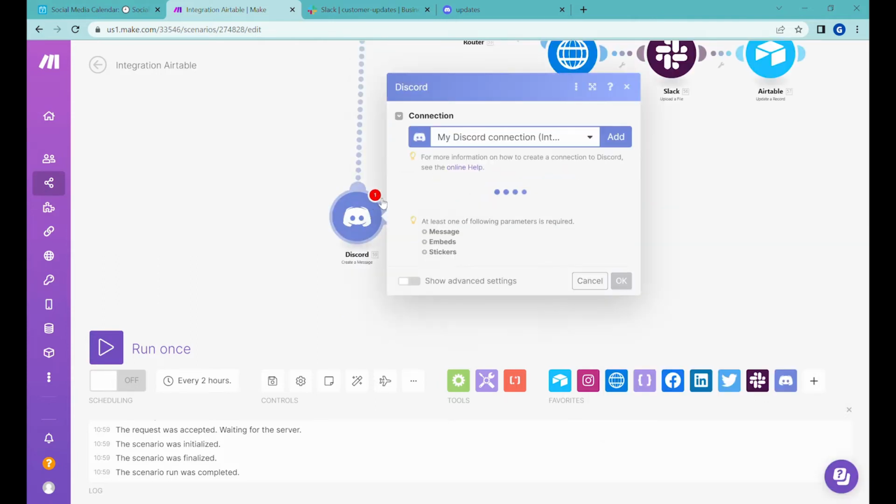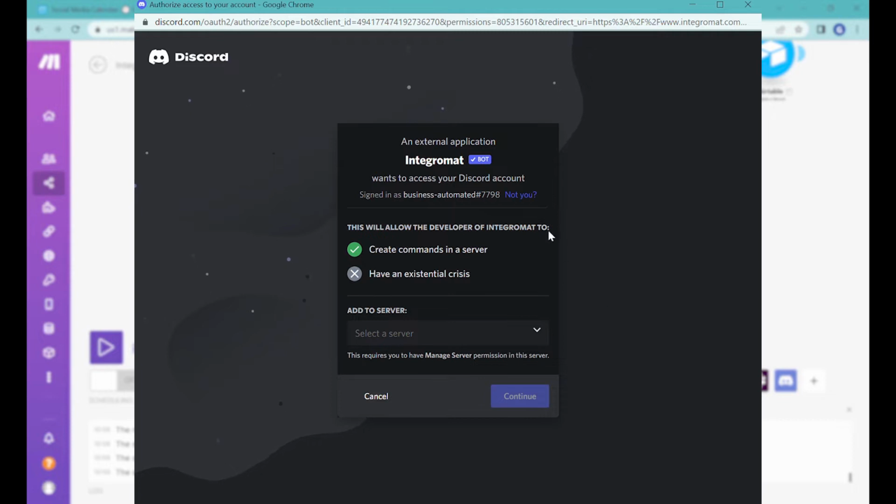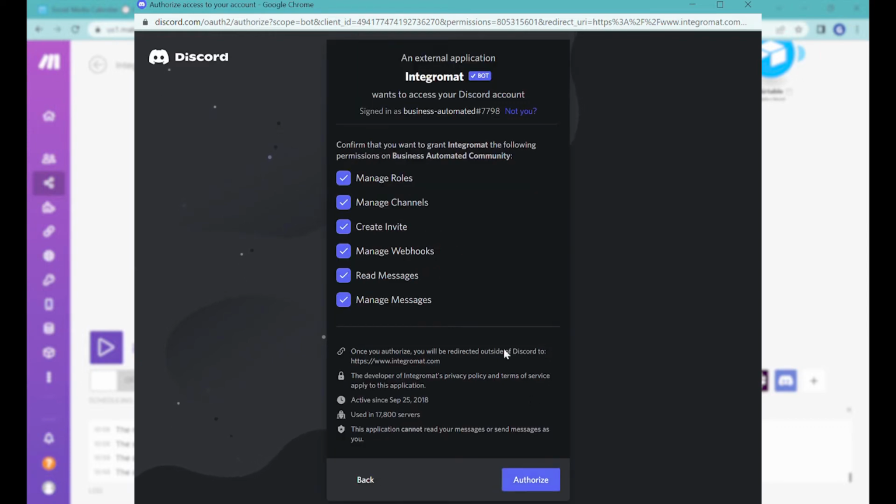Okay, and here what we will do, we will now create a connection to Discord if you don't have this connection. So basically press add and connect to your Discord server. So here we are connecting to Discord, and we need to approve permission given to Integromat, which is create commands in our server. Unfortunately, it does not allow to have access to Snow Crisis. And the next step that you need to do is select to which server you want to connect.